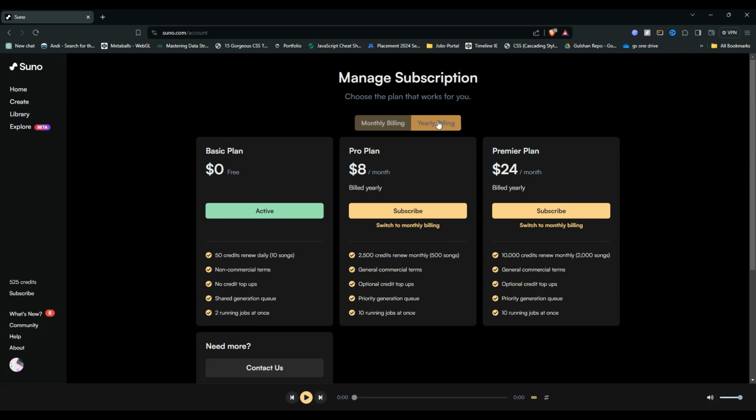Also they have yearly billing, which basically provides you some discount. Like in monthly billing the Pro plan is $10 and Premium is $30, but in yearly billing you will see the Pro plan is $8 and Premium is $24. And all things are the same.